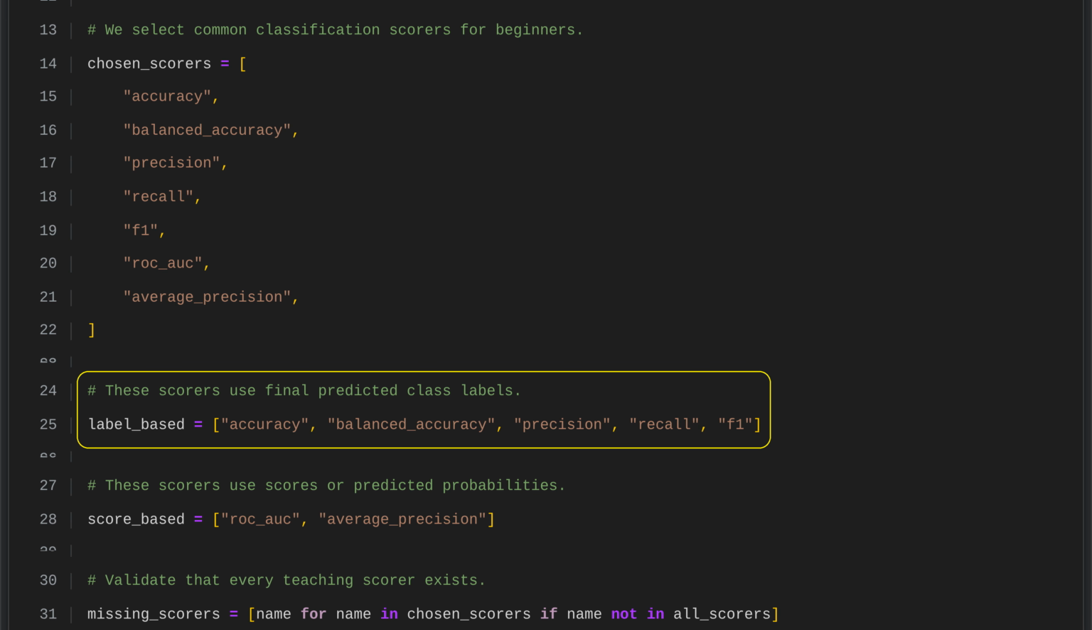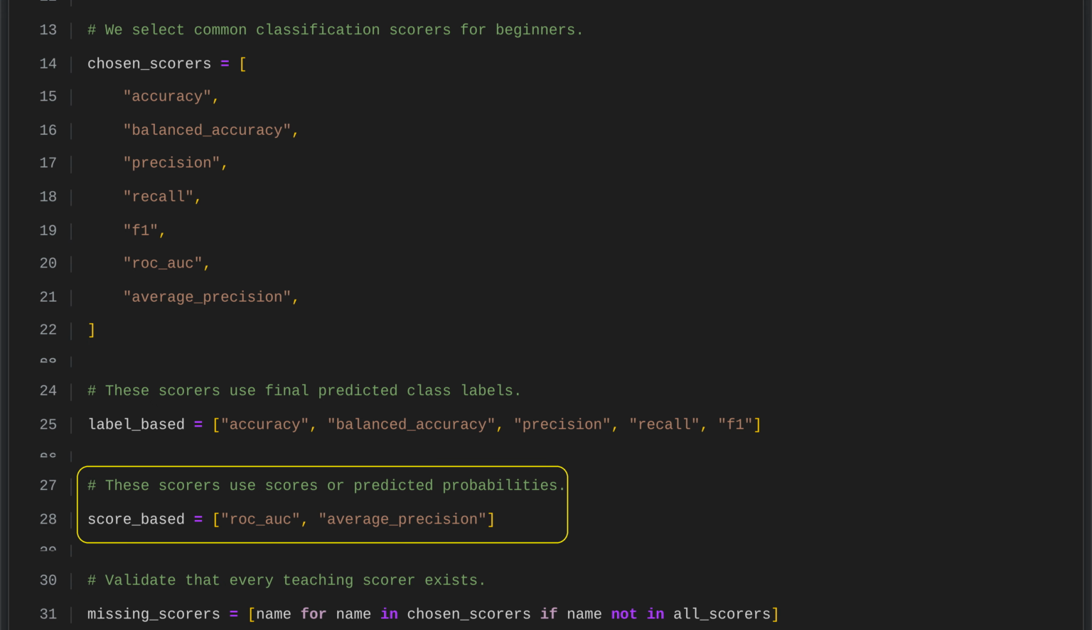This code defines a group of label-based classification metrics, including accuracy, balanced accuracy, precision, recall, and F1 score. These metrics judge a model by comparing its final predicted class labels with the true classes. This defines a group of score-based evaluation measures, including ROC AUC and average precision. These measures use model scores or predicted probabilities instead of final class labels, helping assess how well a model ranks or estimates outcomes.